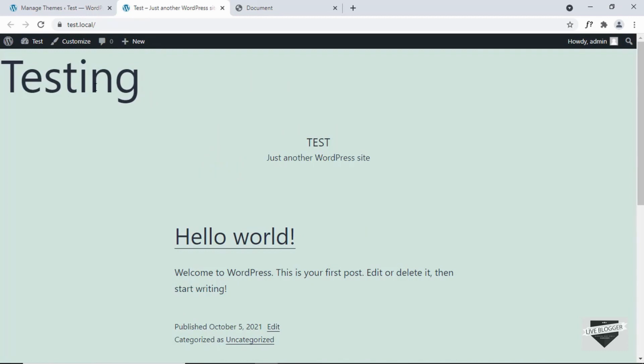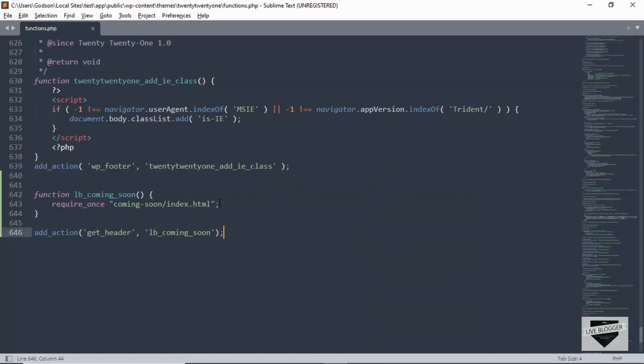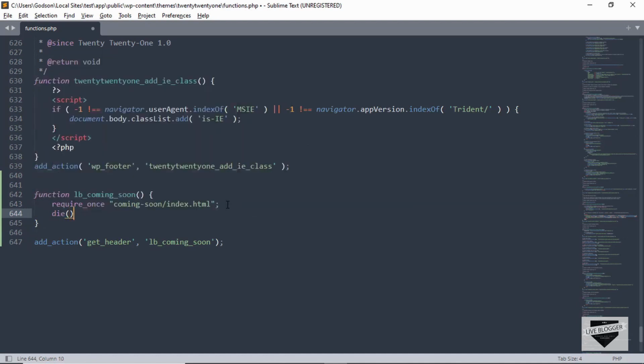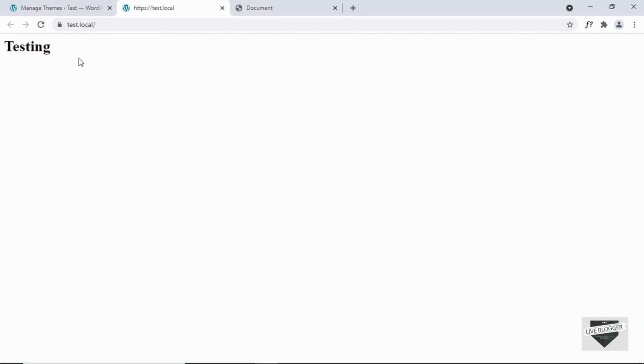Now when we have this file displayed over here, we don't want anything else to be displayed over here. So let's go back and we need to add one more line of code. So below this you have to type die. Now when we call the die function, it will stop executing the next lines of code. So now let's save this and let's go back to our website and let's refresh this page. And now here we can see that testing is displayed over here and we don't have any other content displayed.